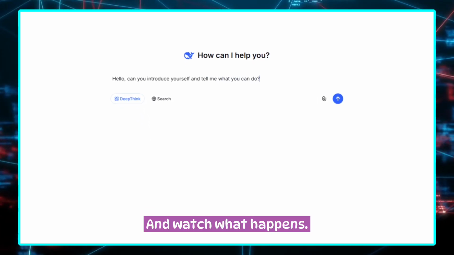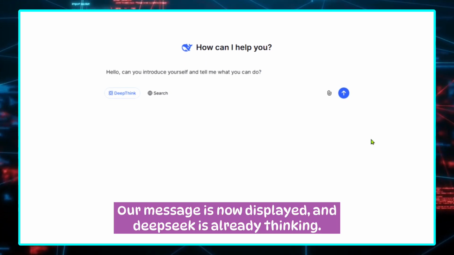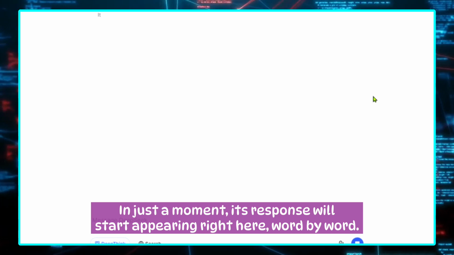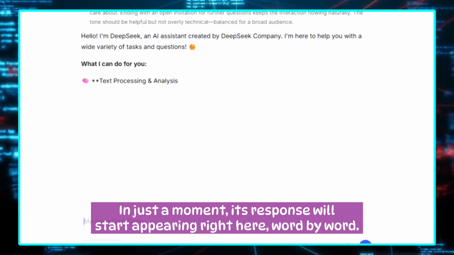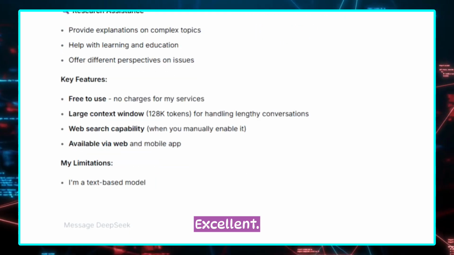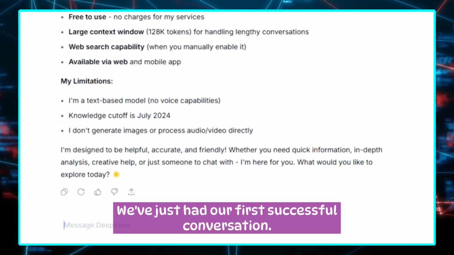And watch what happens. See that? Our message is now displayed, and DeepSeek is already thinking. In just a moment, its response will start appearing right here, word by word. It feels like magic, doesn't it? Excellent. We've just had our first successful conversation.